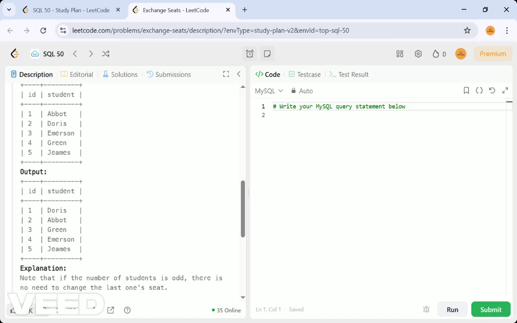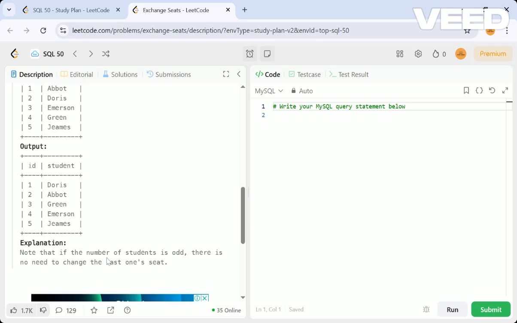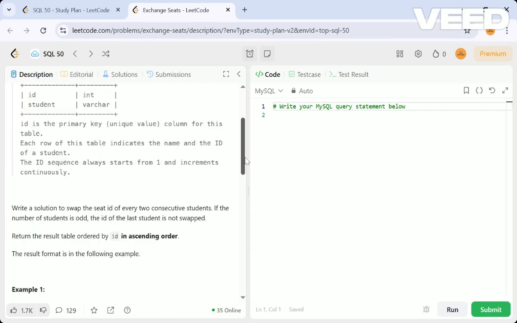Again, every two consecutive numbers will get swapped. So if it is the last number, there is no swap, right? Note that if the number of students is odd, then no need to change the last one. This condition is for not swapping the last number.